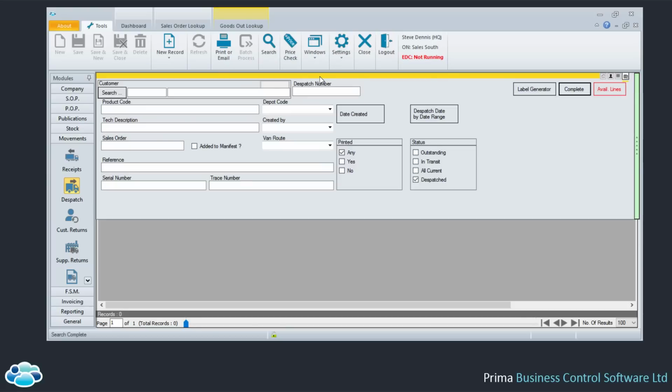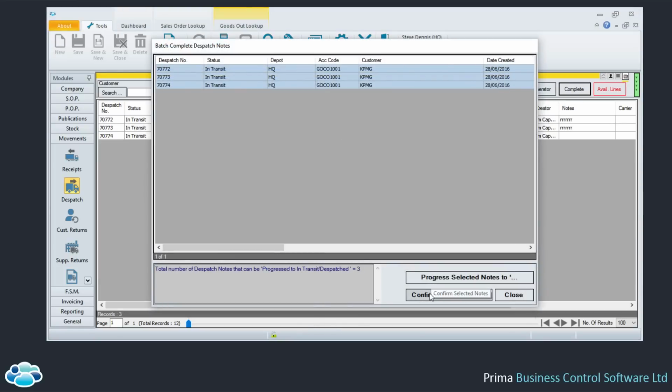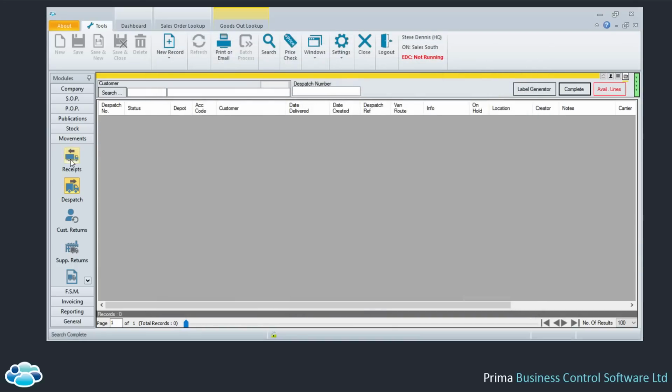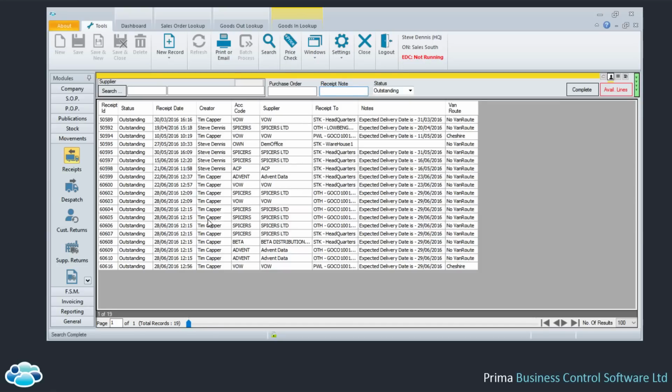Okay. Let me just check what else we've got in here. Okay, so I've got some old stuff in here as well. So what I'll do is I'll just try and complete a few more of these, just so we've got some information in the dispatch area. Alright, okay. So there's a few receipt notes outstanding that we need to just book in first. Let's have a look what we've got outstanding.